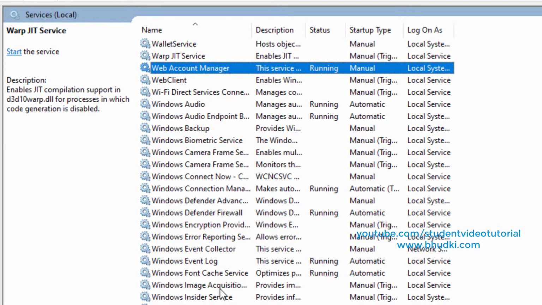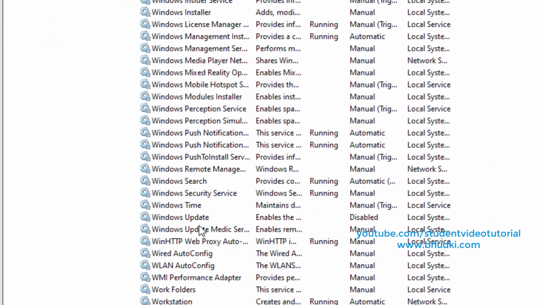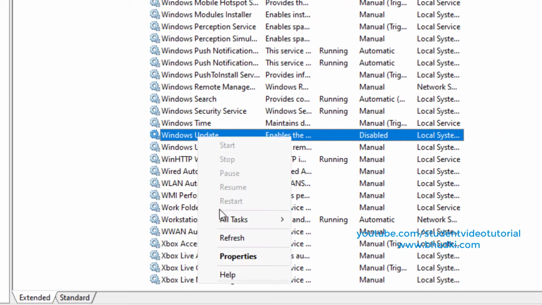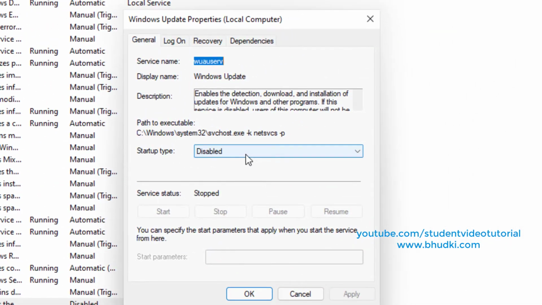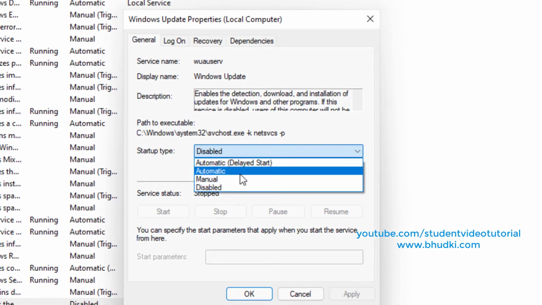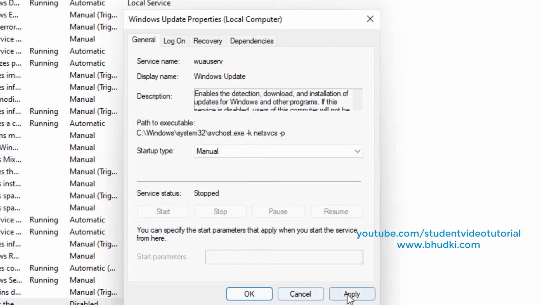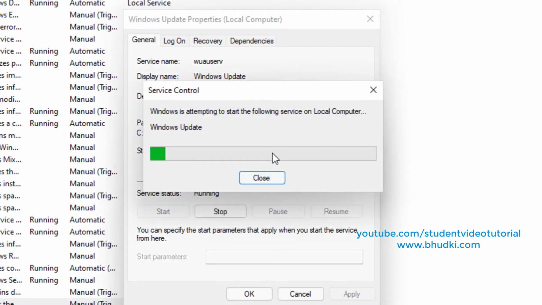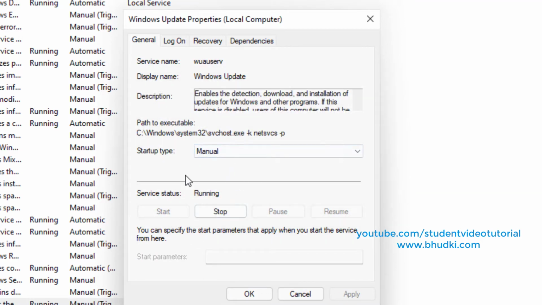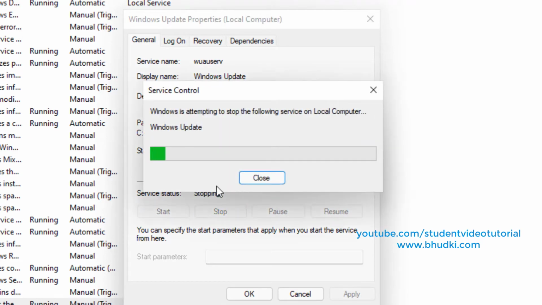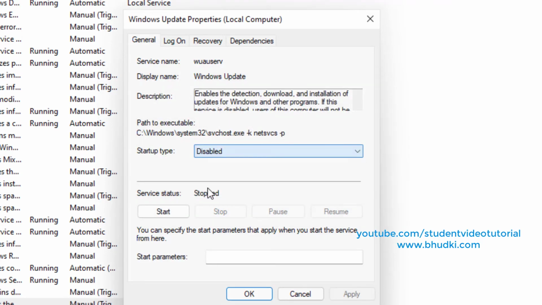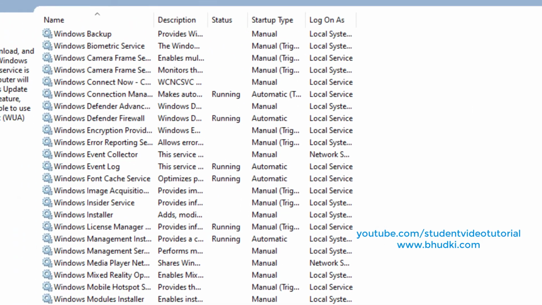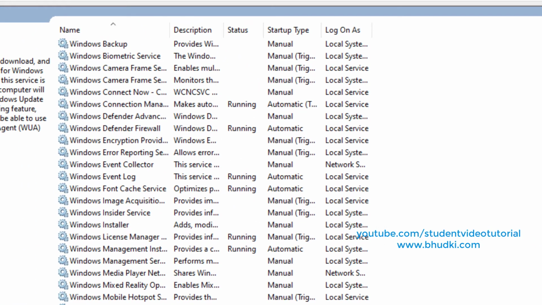Then go to Windows Update here. You will get it here, Windows Update. Right click, Properties. So initially it might be in Automatic or in Manual like this. So this might be an initial situation. So do Stop and then go here and Disable, then Apply, then do OK. In this way you can stop it.